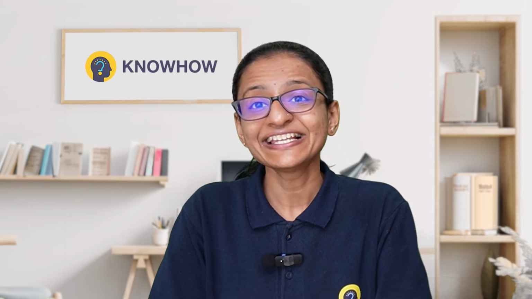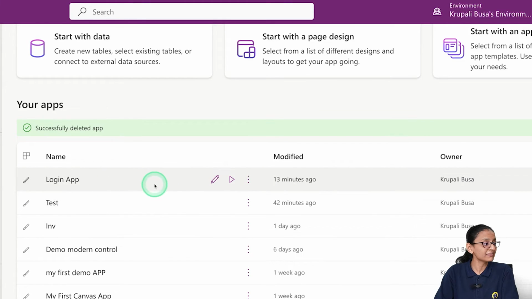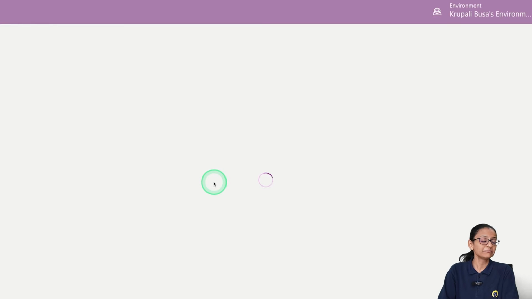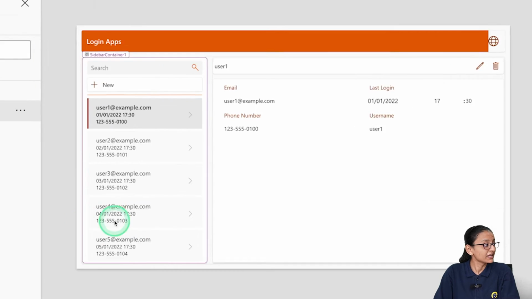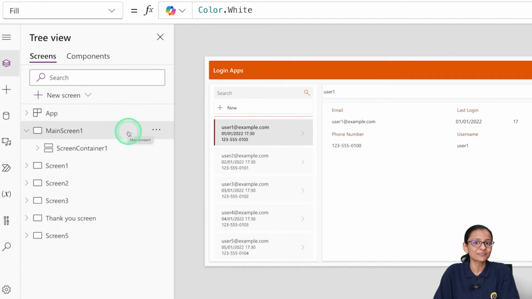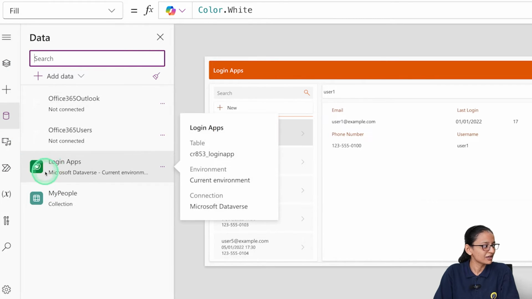Now fourth thing, let me tell you what is the use of Dataverse in Power App. Let me show you the practical demo. Here I have already made one application. Let me open that application. Here you can see there is different user information. That information is coming from one of the tables in Microsoft Dataverse. Now if you look here, you will see this symbol. This is an indication that the table is a table of Microsoft Dataverse.